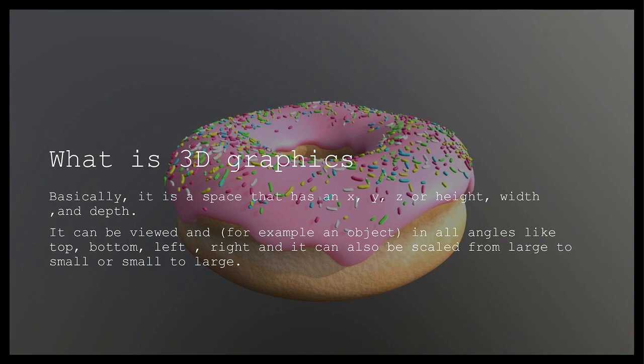It can be viewed, for example an object, from all angles like top, bottom, left, and right, and it can also be scaled from large to small or small to large. You can also rotate it, like translation, and then rotation, and then scaling, or scale from large to small.